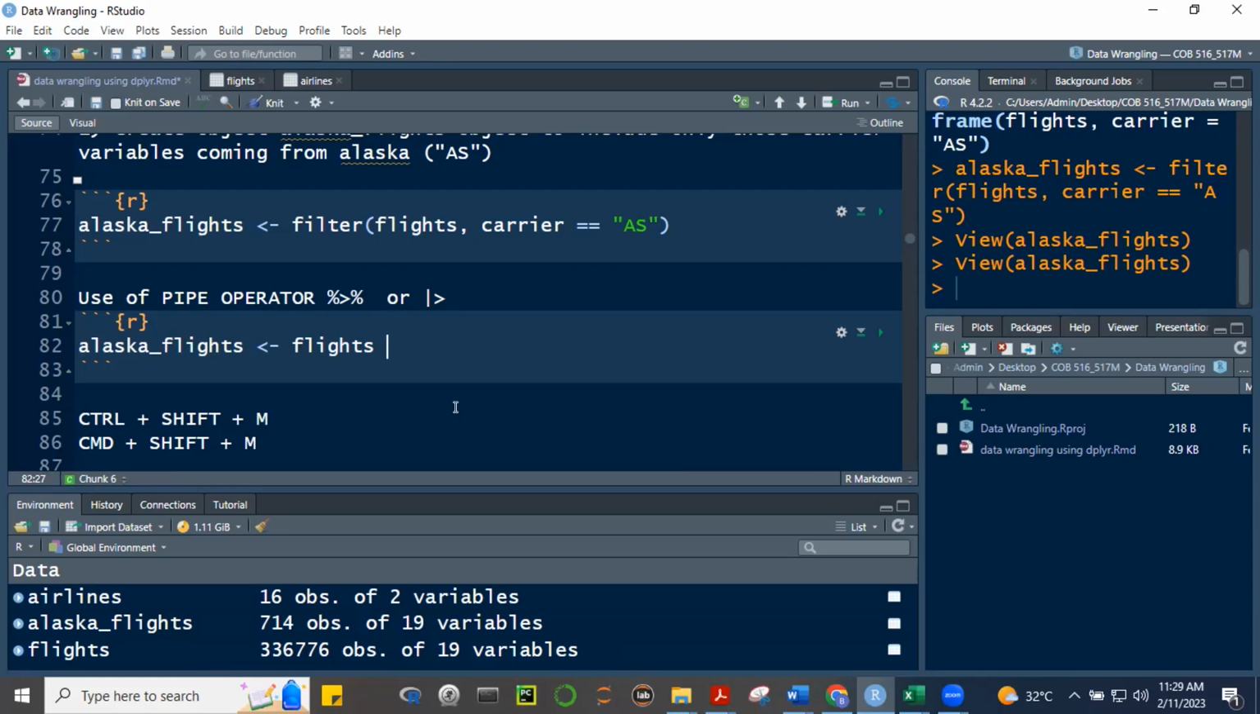And do you have the keyboard shortcut, class? Yes, sir. So mas madali, di ba? Mas madali, no? Keyboard shortcut lang, Command Shift M, kaysa yung very unwieldy na ita-type natin yung percent tapos greater than percent. Okay, I'll type it, class, no? Control Shift M. Yan. Pareho tayo?